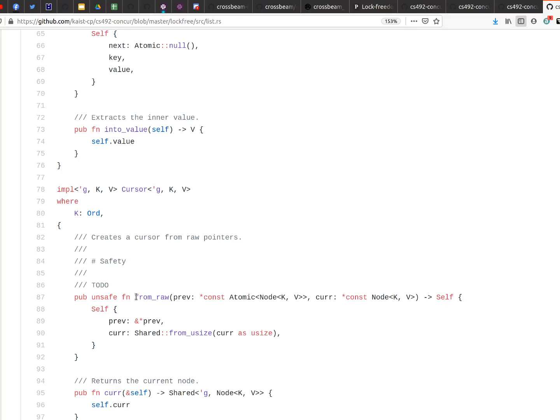And I hope that you now quite well understood how to do that for the concurrent hash table.